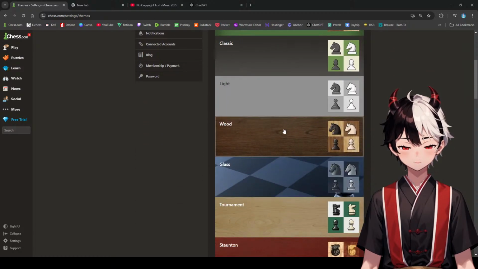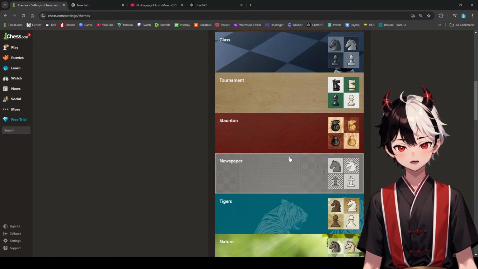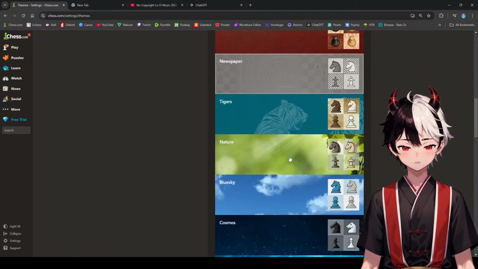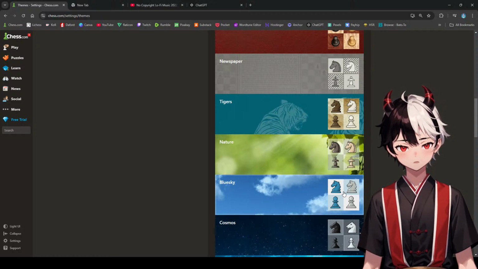There are also different themes, totally up to you. I would recommend playing the 2D version, not the 3D version. The reason I don't recommend the 3D version is that it is more difficult to see what piece is what, because you're looking at it from the top angle. So I recommend the 2D version.